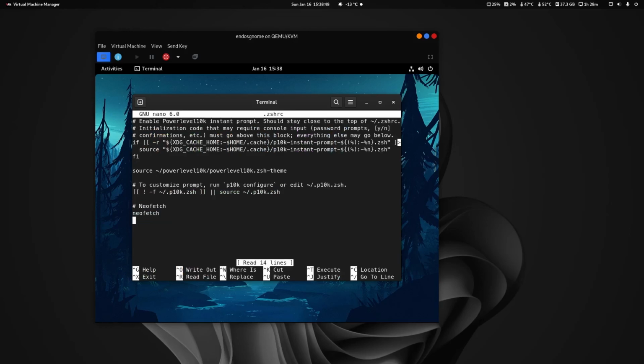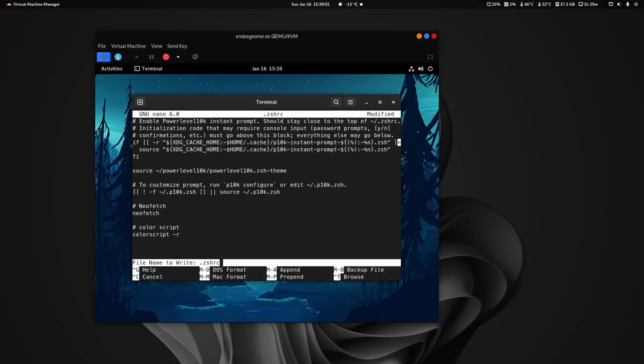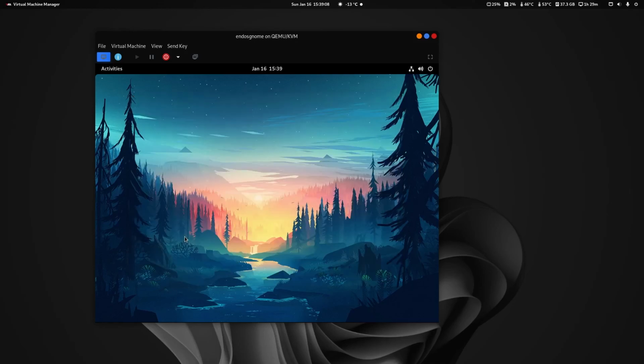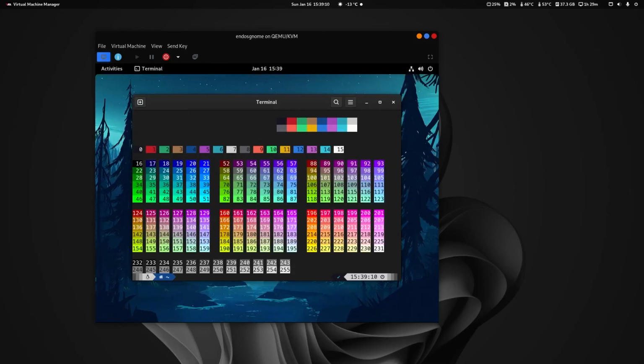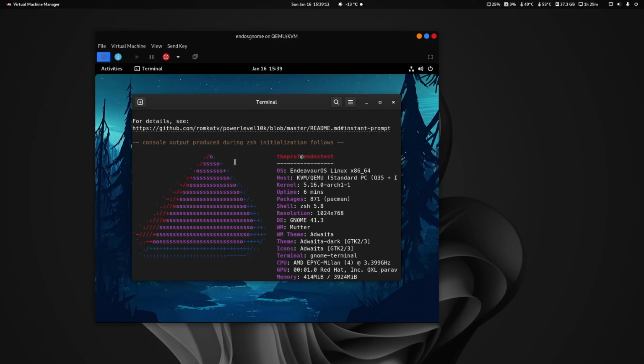We're just going to go all the way down. We're going to type in colorscript, like this. Paste the colorscript -r command. Hit enter. And now if I actually, let's see. Let's close this, and we launch the terminal again. It's going to be below the logo here.